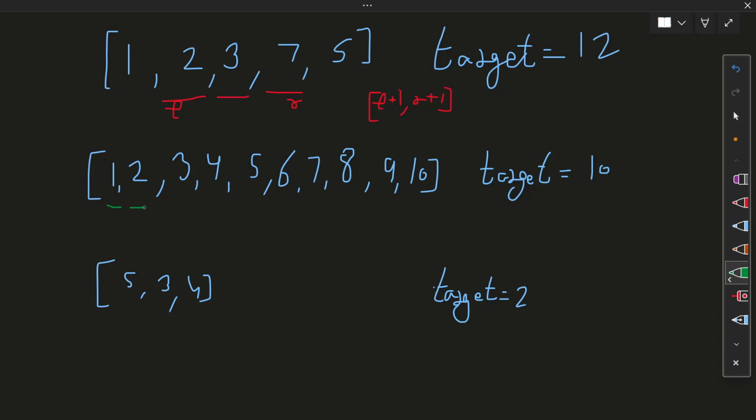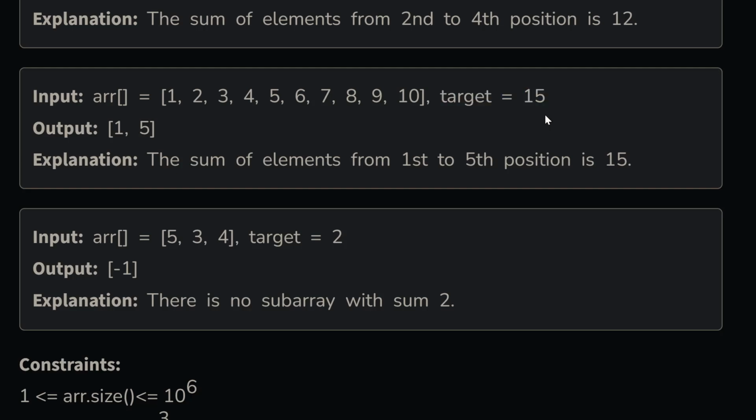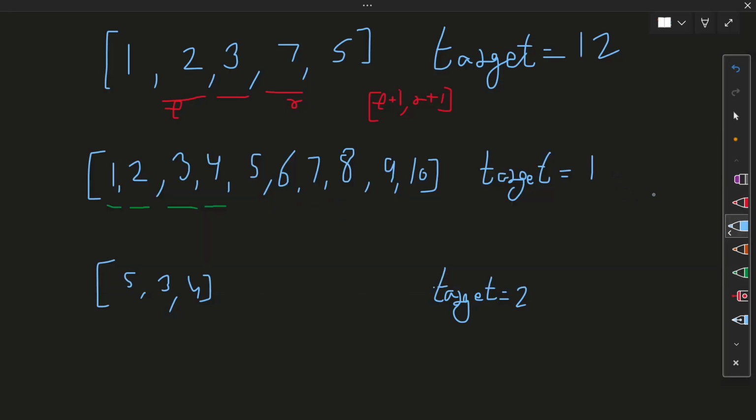So we have 1 plus 2 is 3, 6, 10. So the answer is 1 to 4. But I think we have given 15, so let me change it. Let me take the value 13. So what did we get? 3, 3 plus 3 is 6, 6 plus 4 is 10, 10 plus 5 is 15. So 15 is more.